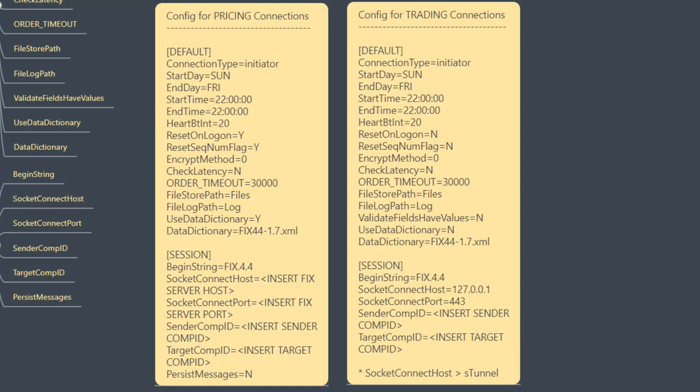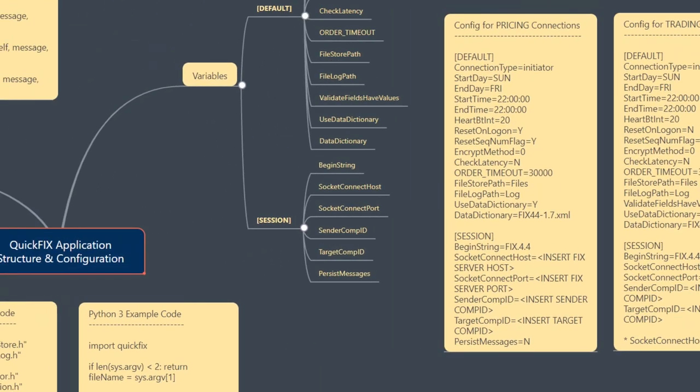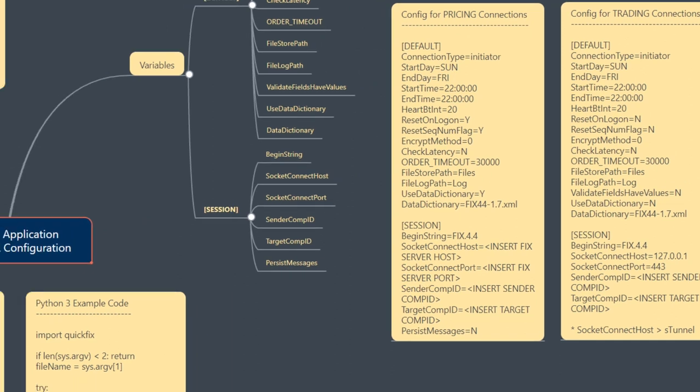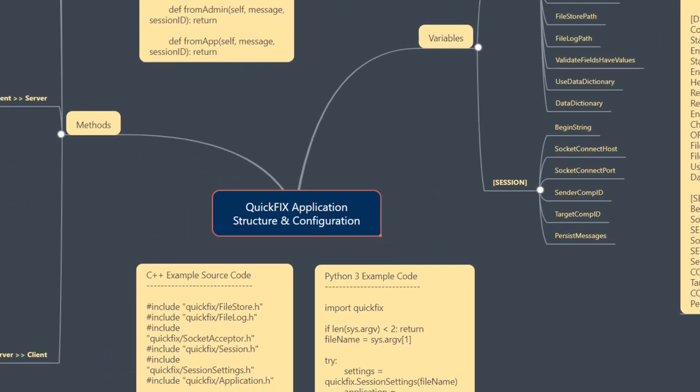Your sender comp ID and target comp ID, as before with the pricing connection, will be provided to you by the Darwinex operations team. And those are the values that you'll need to insert over here. So that's it for session configuration for pricing and trading connections. In the next tutorial, we'll go through FIX application structure and how to actually use the QuickFIX engine in your implementation.